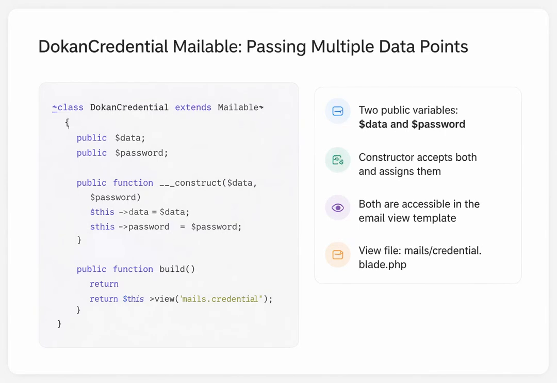The token credential mailable class is slightly more complex because it needs to pass two separate pieces of data into the email template. The first is the shop registration data: name, email, contact number, and so on. The second is the generated password. So the class declares two public variables, data and password. The constructor accepts both as parameters and assigns them. Both variables are then automatically available inside the email view template. The view file for this email is stored in the mails folder and named credential, so it would be mails/credential.blade.php. This is the email that the shop owner receives with their login details after being approved.